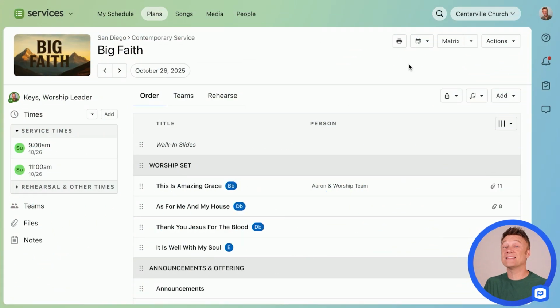Keyboard shortcuts are the fastest way to get around services, and they are built into tons of places. Let me show you my favorite ones.